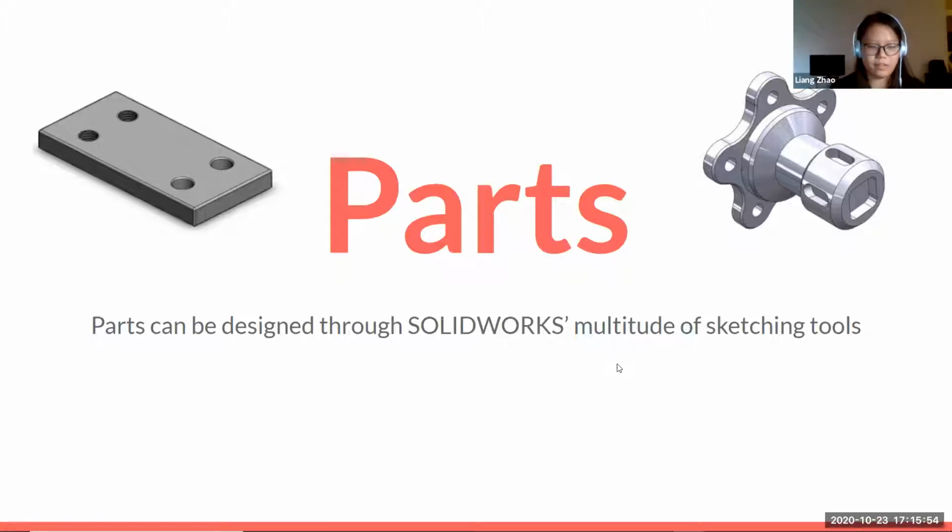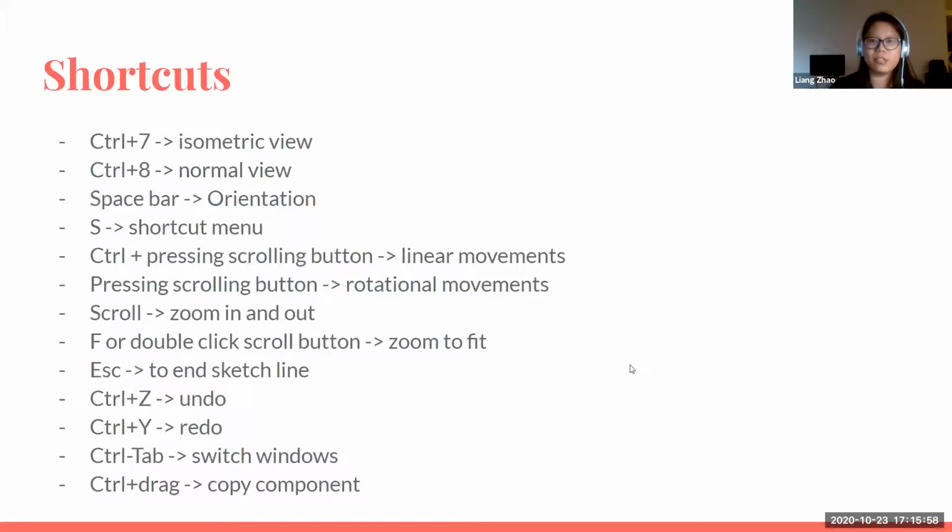So I will bring you to the next slide. Some of the shortcuts Trinity has mentioned already: Control-7 for isometric view, Control-8 for normal view, and these are all very useful for navigating SolidWorks. And one of the key ones that we'll be using is the S button. It will bring up a shortcut menu for different commands that we'll be using.